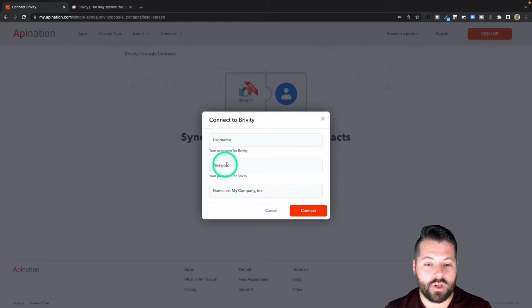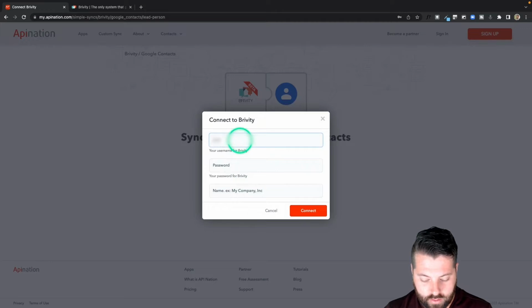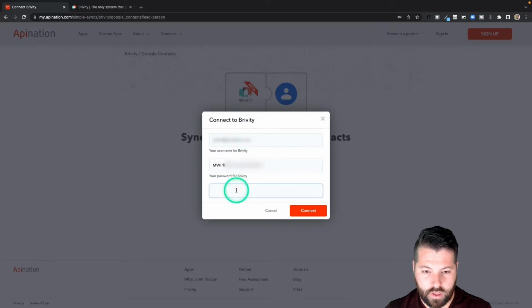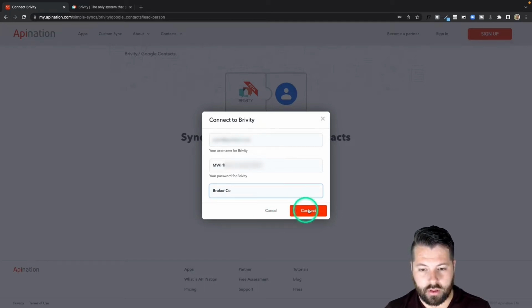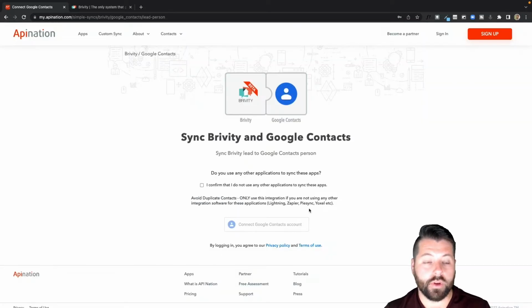So I need my username, password, and I'm going to name my company. I'll just fill those in. And the name for your company, that's just to name this connection in case you're setting up multiple Brivity accounts. There we go. So Brivity is now connected.